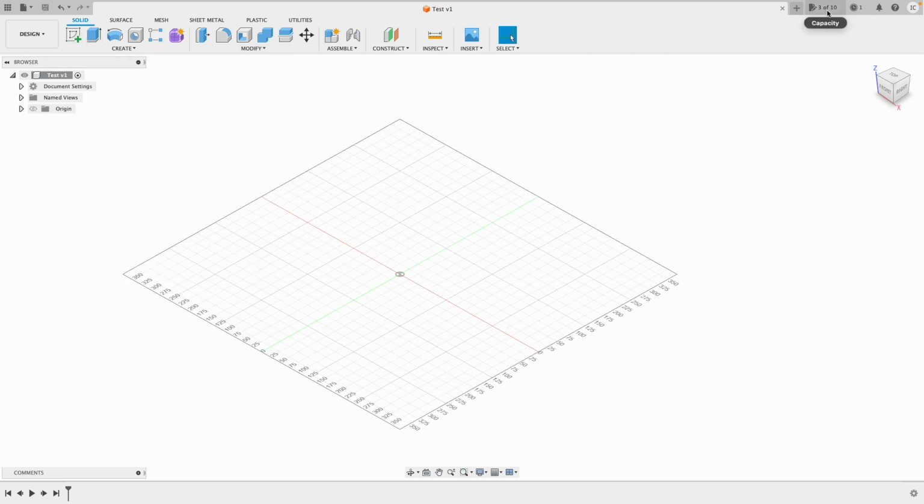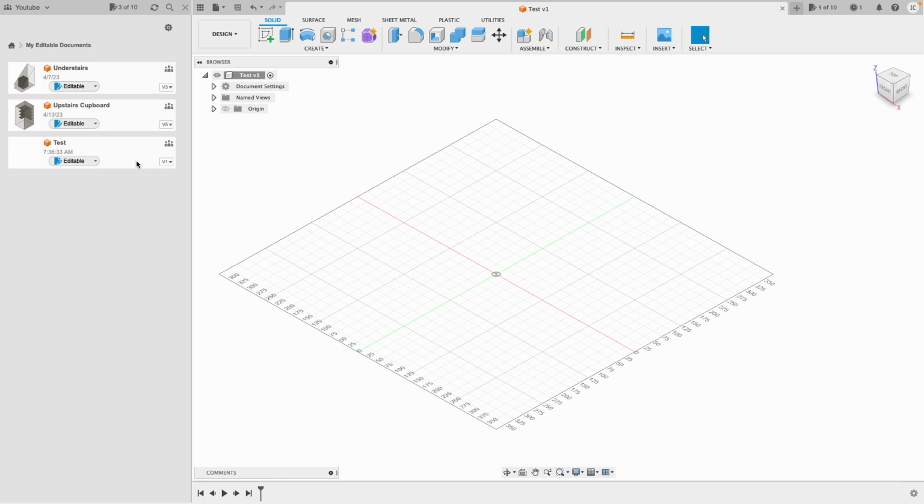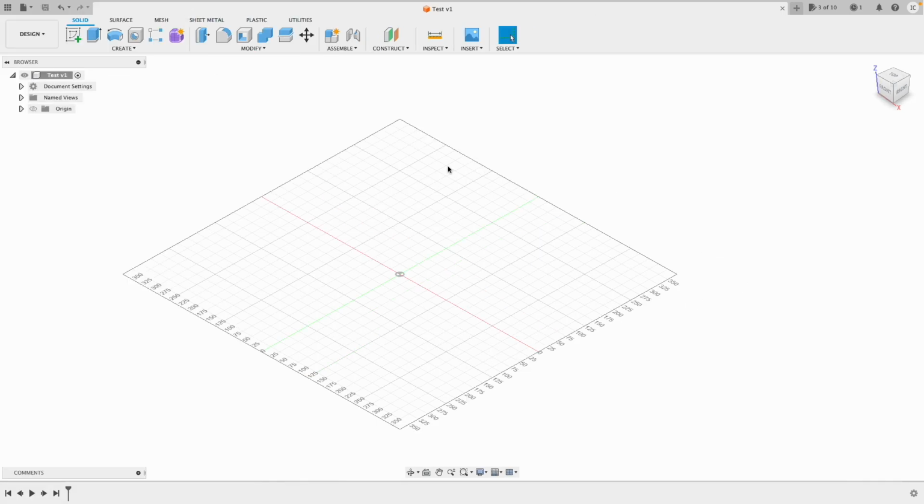If we go back into the top right hand corner, this 3 of 10, you can press plus to start a new design. The 3 of 10 is the capacity, because I'm on the free version, you only get 10 saves. So it's asking me to subscribe. But if I go to my editable documents, I've got this test, which is the document I'm on now. And then two cupboards I've been playing around designing for my new house. So this is all your files. And if you sign up and subscribe, obviously you get more than 10 on capacity. But that's where your save files are. But once you've used it on the free version, you can just delete it and then start another design. So we'll just come out of that.